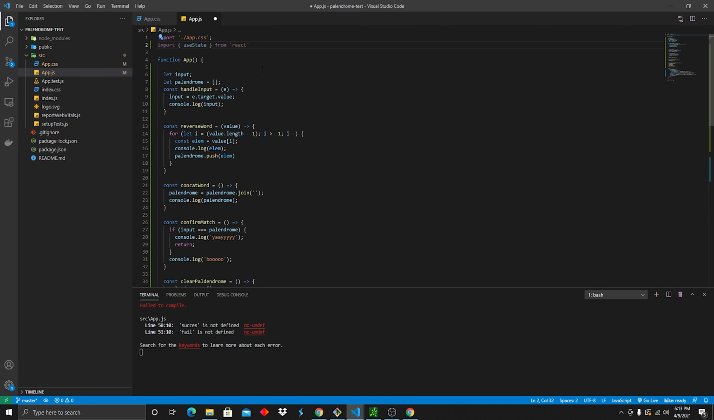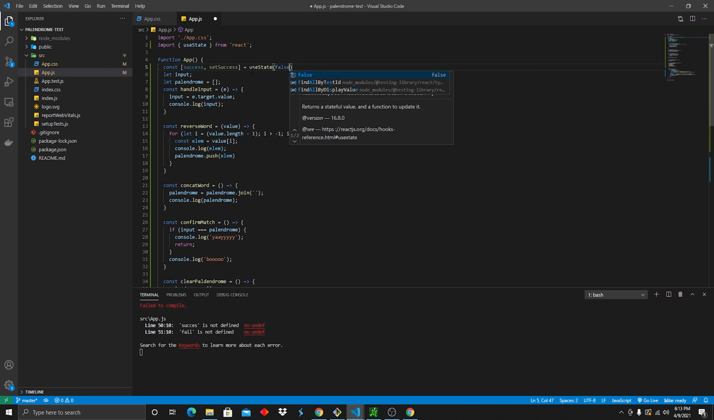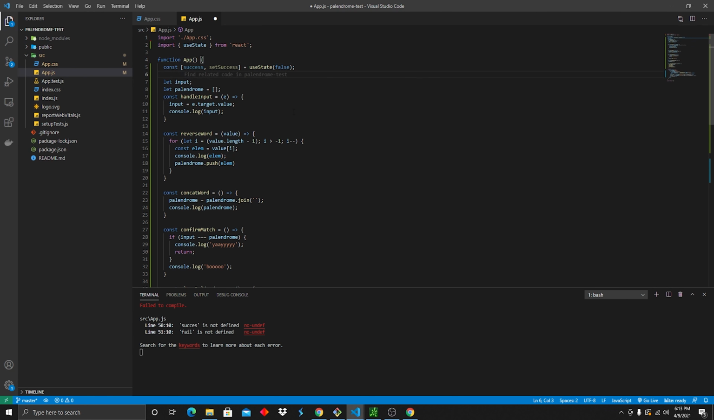From React. Okay. And then we're gonna go ahead and do const success, and then we're gonna do setSuccess equals useState, and we're just gonna default it to false. Okay, this is how you create a state-esque value in functional components. Again, highly recommend you take a look at React's documentation on this, but this is a pretty nice workaround. And then we're gonna do the same for failing.